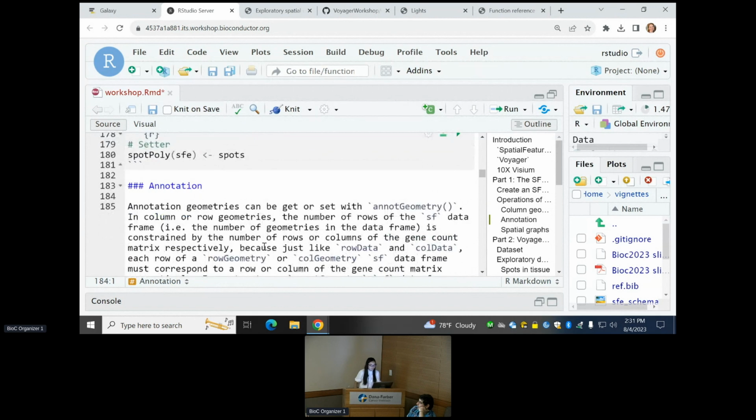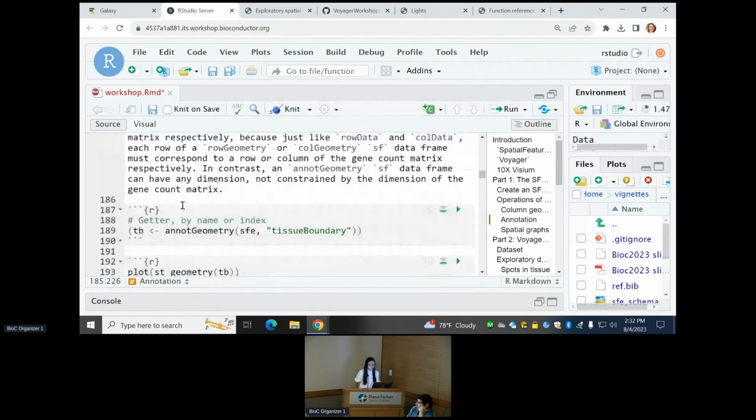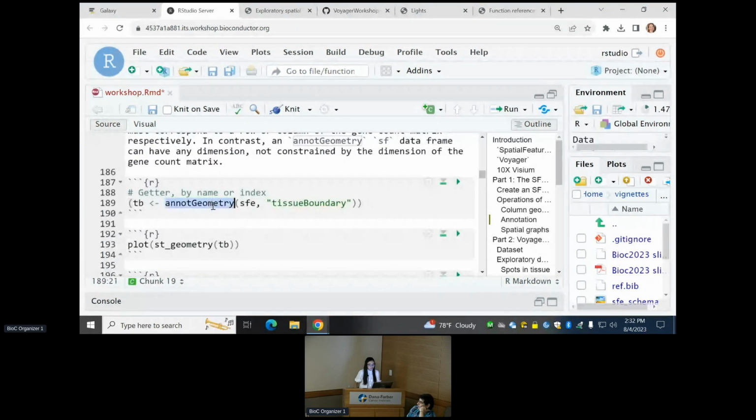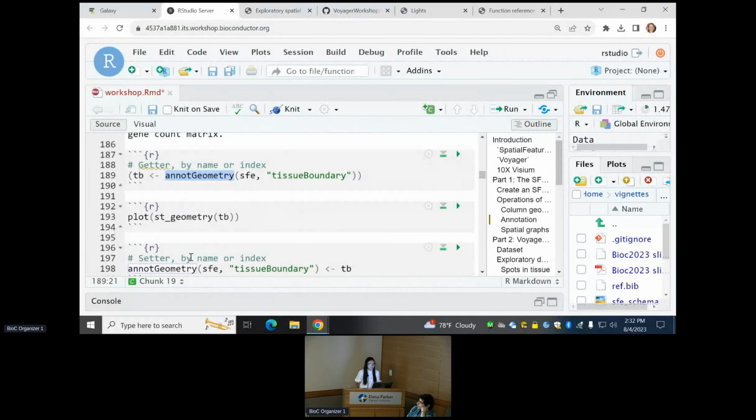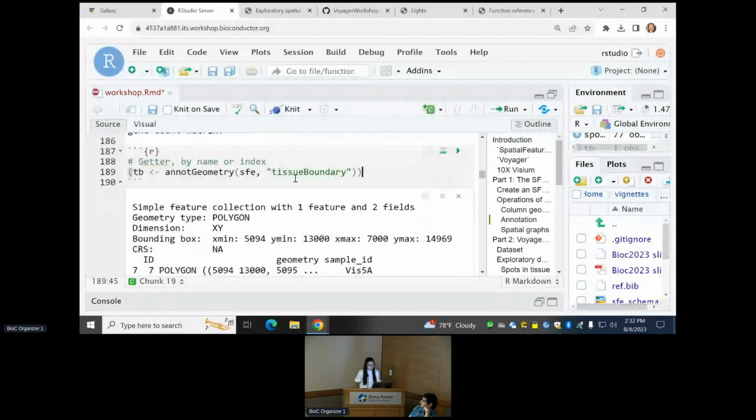For annotGeometries, the user interface is also all the same. So again, you have the getter annotGeometry and setter annotGeometry, and you put the SFE object and the name of the geometry of interest. So here I'm getting the tissue boundary.